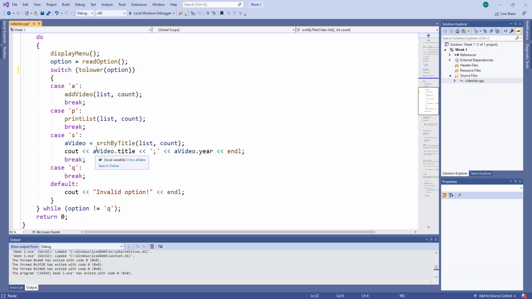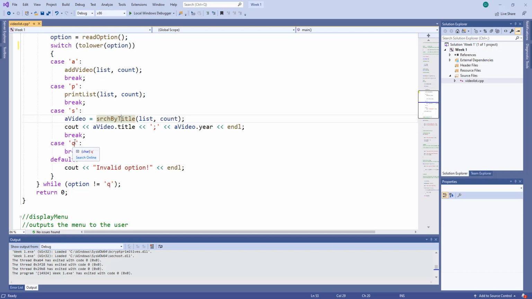And I print that here. I print its title and I print its year. So if search comes back with something, then I do that. Then I break. If it is Q, we just break. If it is anything other than this, then I say invalid option. And we do this do while loop, while option not equal to Q, right? As long as option is not equal to Q, we want it to keep repeating the menu.